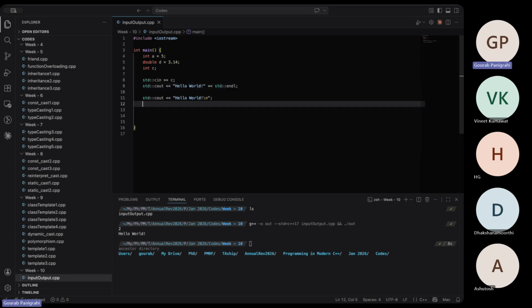So in particular, you can think of it this way: std::endl is std::flush plus slash n. You can actually use std::flush here also to ensure that you get your buffer cleared, so the output will appear.